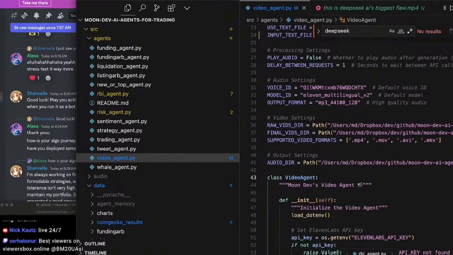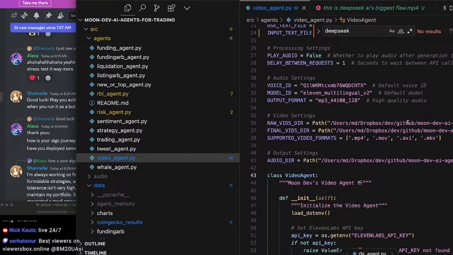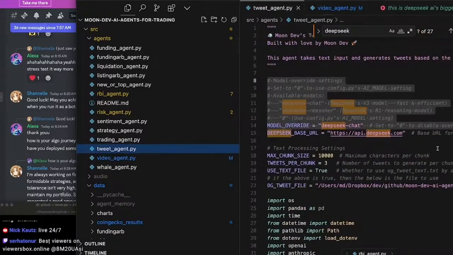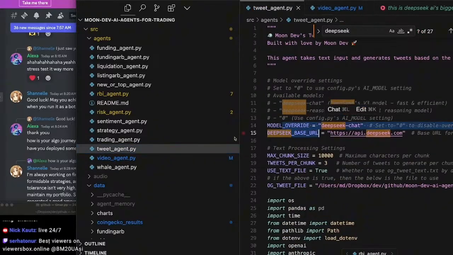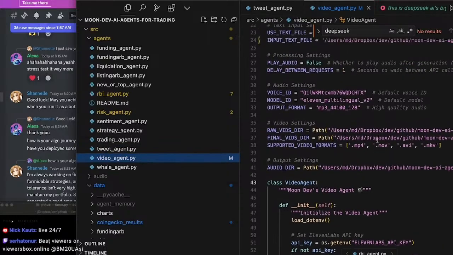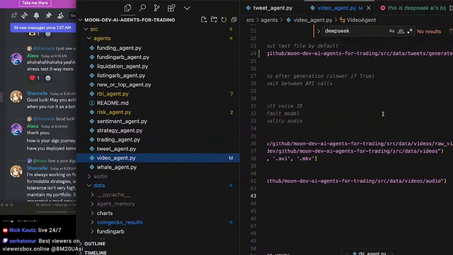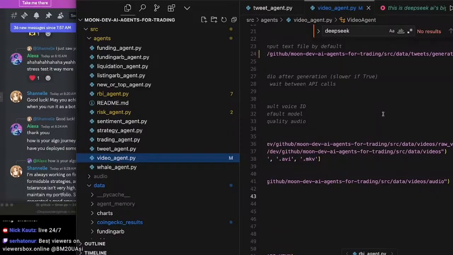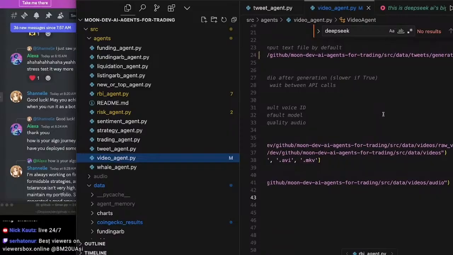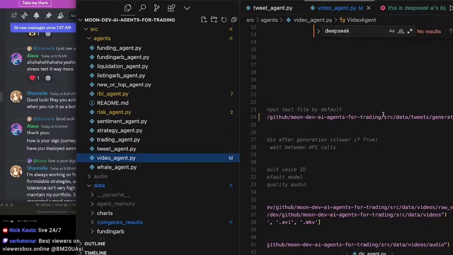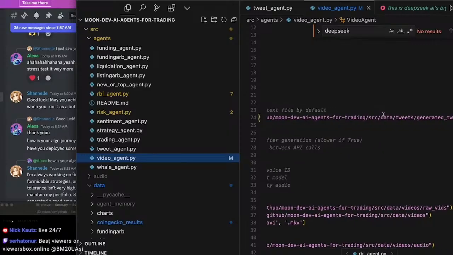That's right. I'm just using 11 Labs. Ha, that was funny. I use DeepSeek in order to make the tweets, and the tweets are what the videos are made off of.